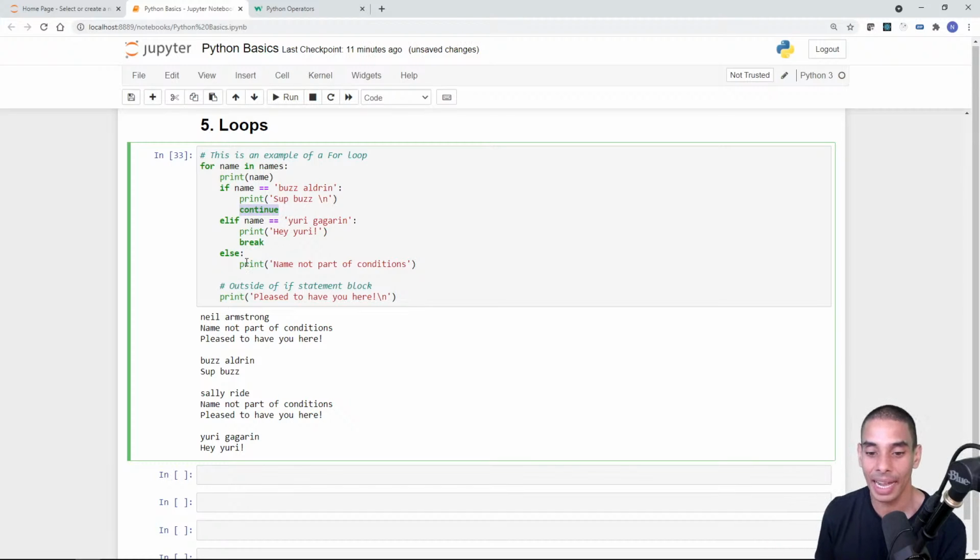So right now we're printing out "name not part of conditions." That's not all that nice. Remember, we're welcoming our astronauts into the space station. We don't want to just say "name not part of conditions." Let's say, for example, we didn't actually know their name. We just wanted to print out, "pleased to have you here."